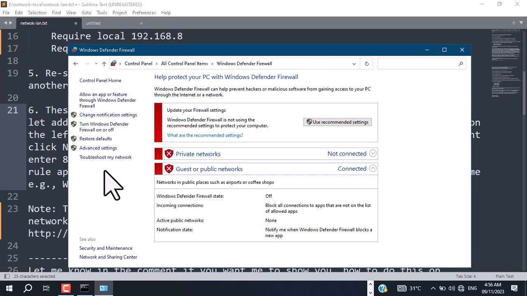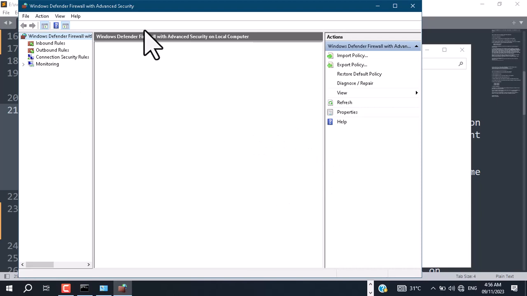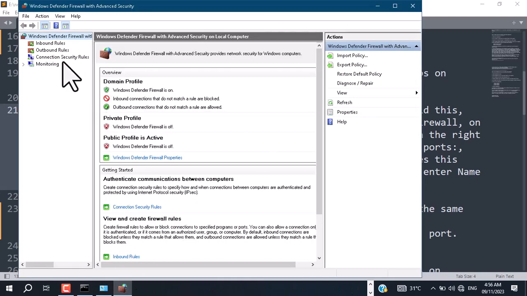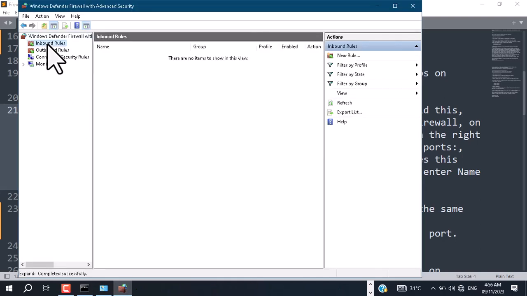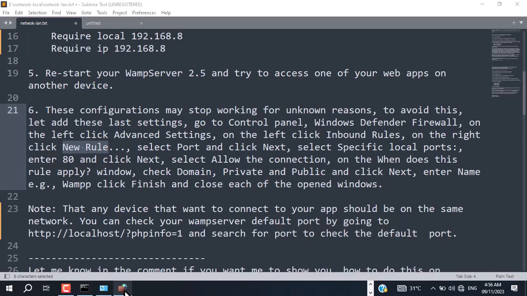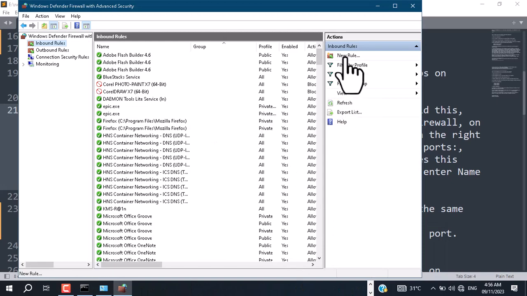So the Advanced Setting is here to open. When the Advanced Setting opens, the next thing we have to do is click Inbound Rules on the left hand side. Then on the right hand side, we are going to click New Rule.